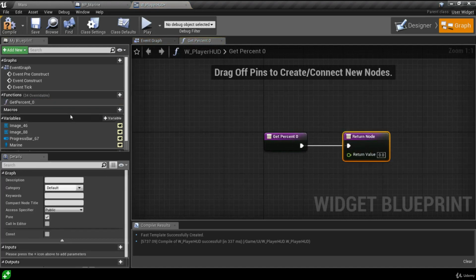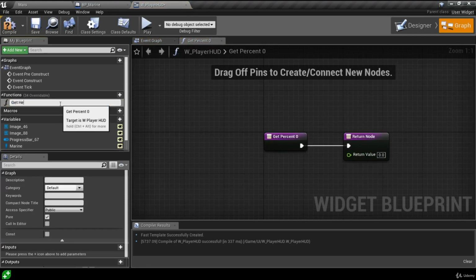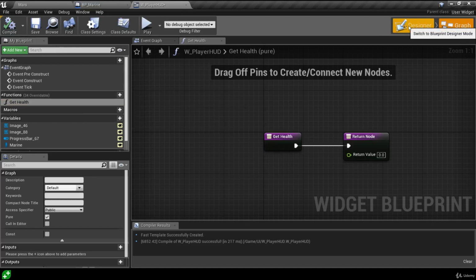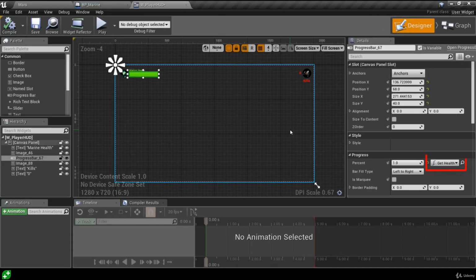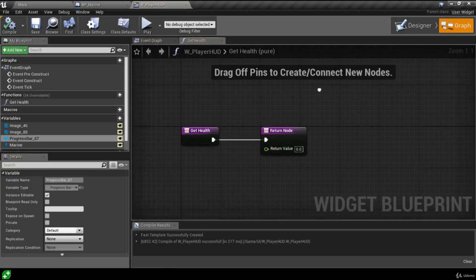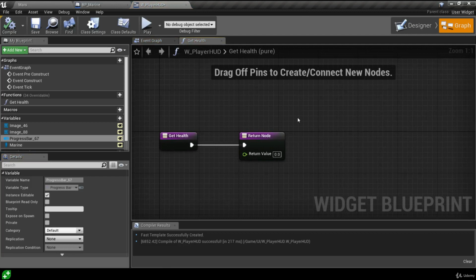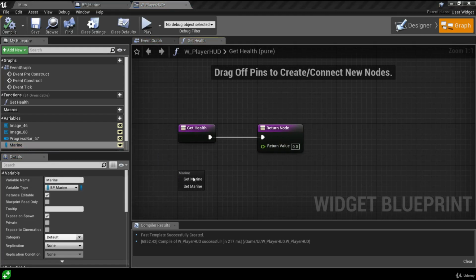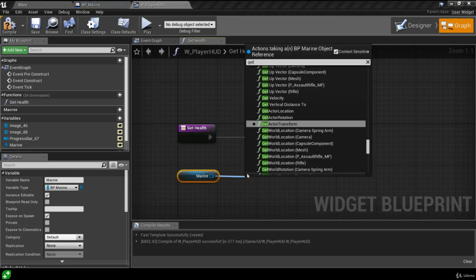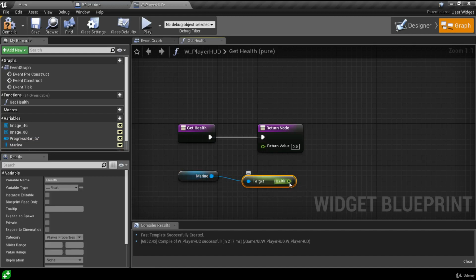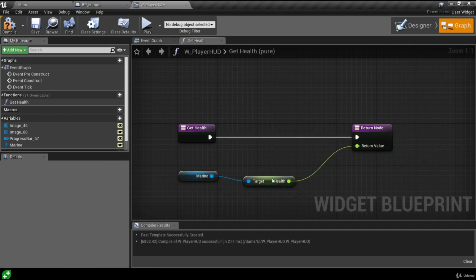Before we do anything, let's rename this function to getHealth. Let's make sure that we hit compile so we apply the name, and let's come back to the designer. We can see now that our progress bar is bound to a function named getHealth. So the progress bar is always going to update itself to match the return value of the getHealth function. And we can make this function return the player's health. We can get our marine, and we can get the health. And we can plug this straight in to the return value.